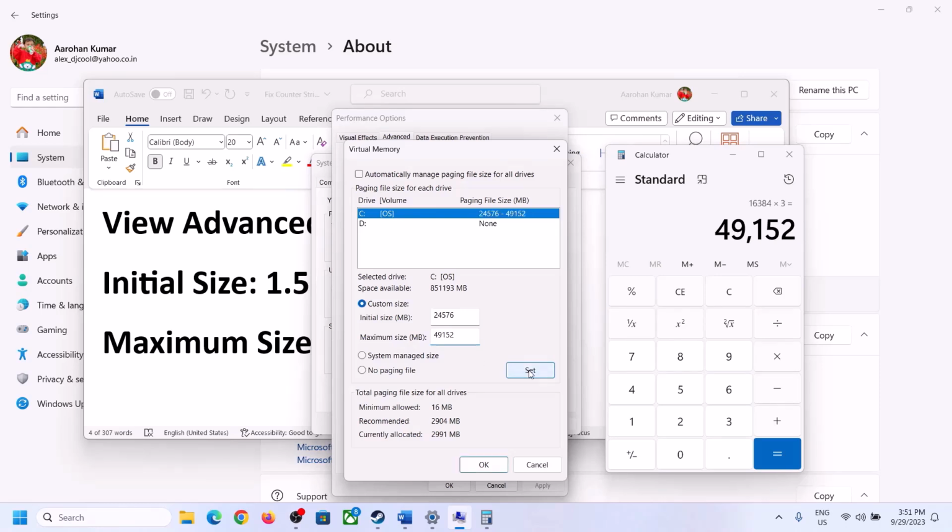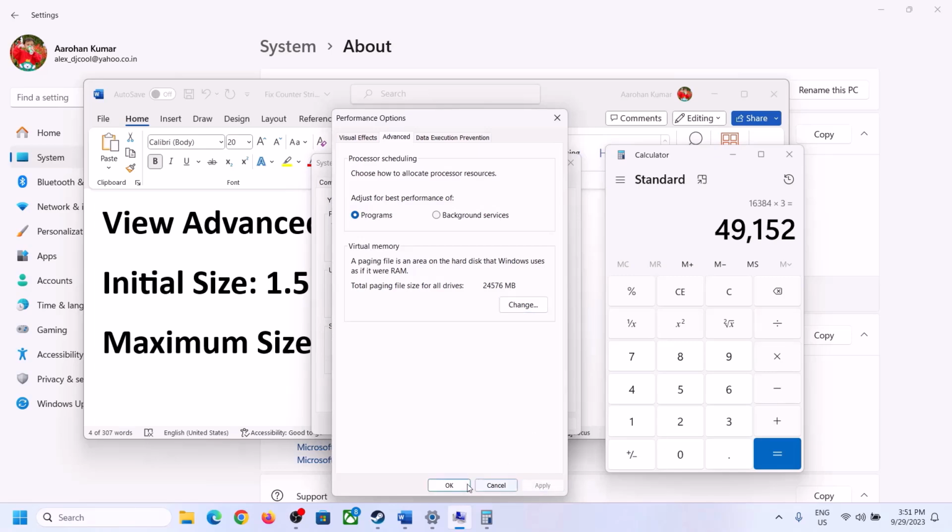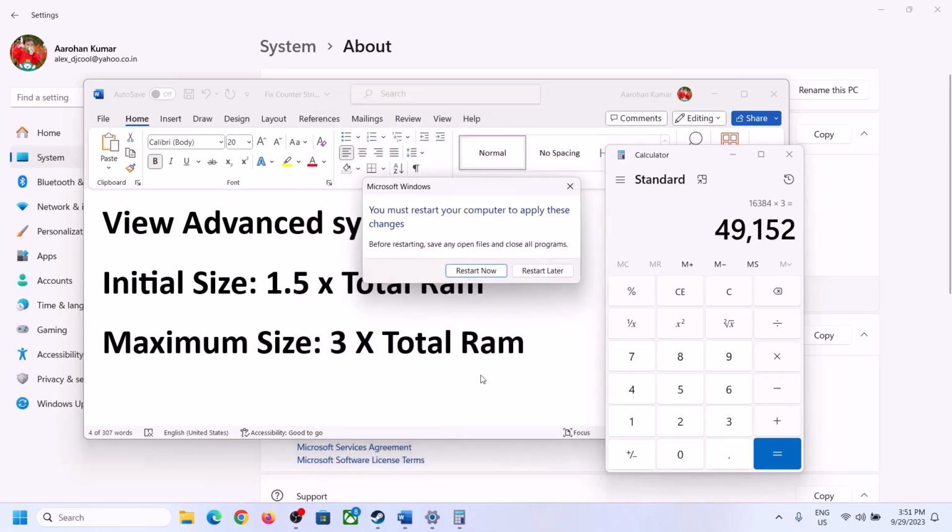Now click on set over here. Then click on OK. OK. Apply. OK. OK. Now restart computer. Make sure that you restart your computer after this.